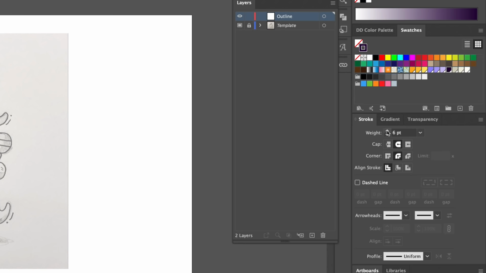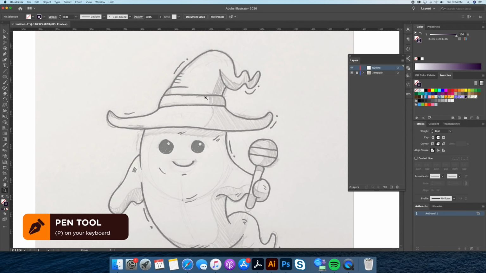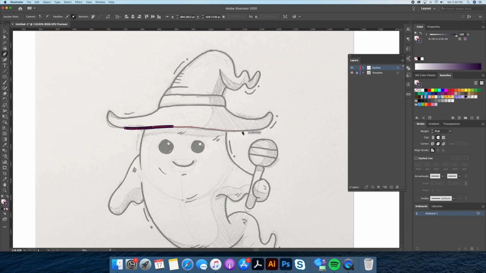By clicking P on your keyboard, we will bring up our pen tool. What we will do is trace out our sketch like so. If you don't like your curve, don't be afraid to go back and use Command-Z, or just adjust your curves along the process.